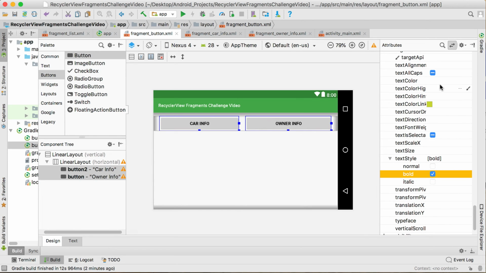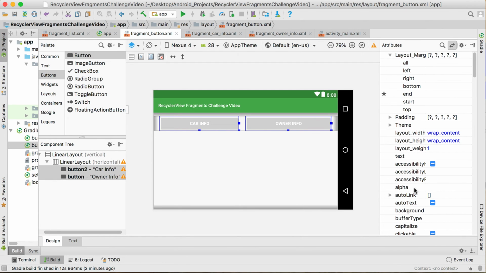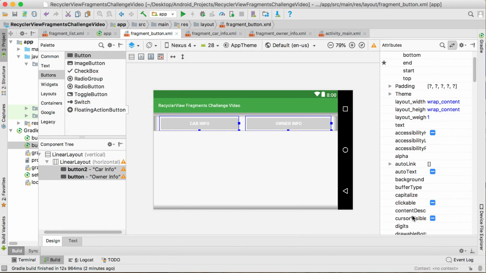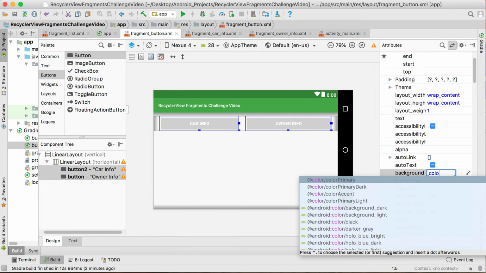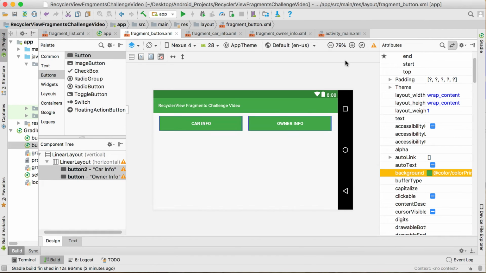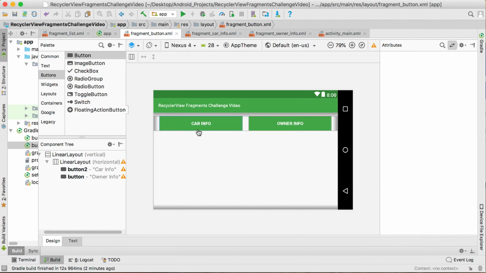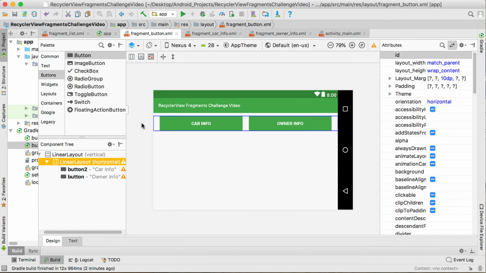Right, then for these both of the buttons, let's go down and set the style to bold. We'll set the text color to a #1234566F, so it becomes white. And then we can go to the background property and set it to, let's say, color primary. Right, so there's your thing. Maybe, yeah, that should be fine.